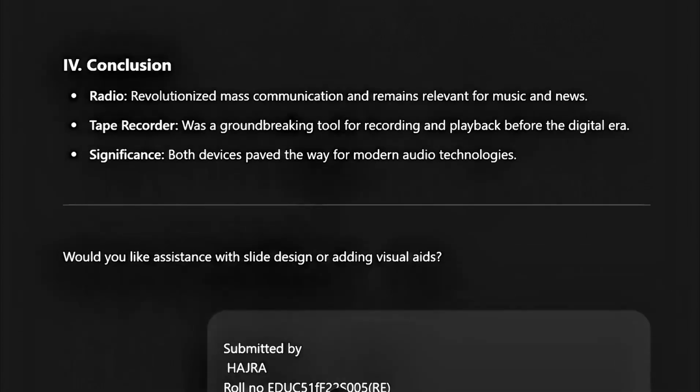IV. Conclusion. Radio revolutionized mass communication and remains relevant for music and news. Tape recorder was a groundbreaking tool for recording and playback before the digital era. Significance. Both devices paved the way for modern audio technologies.